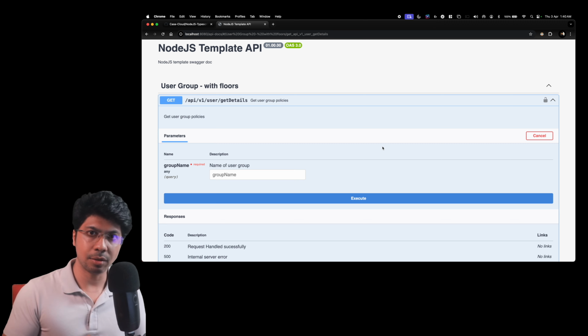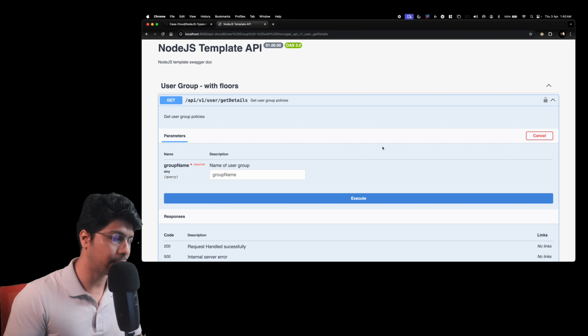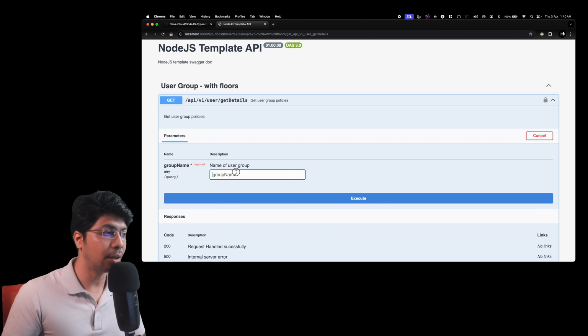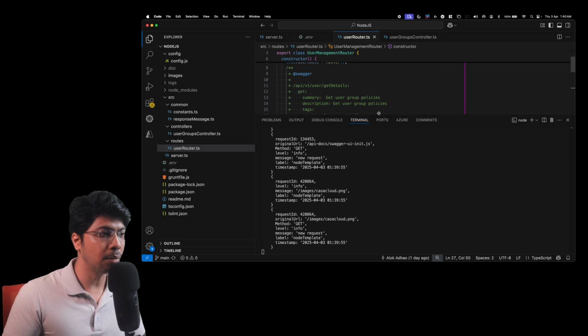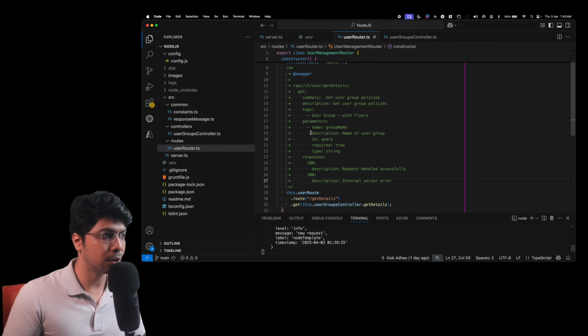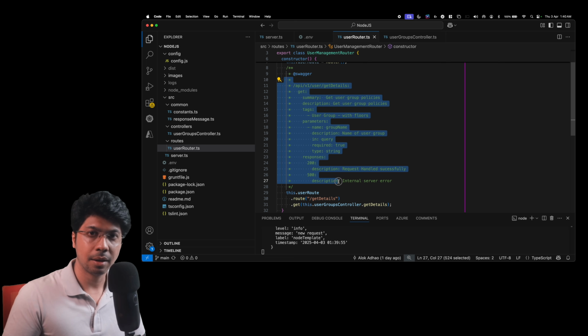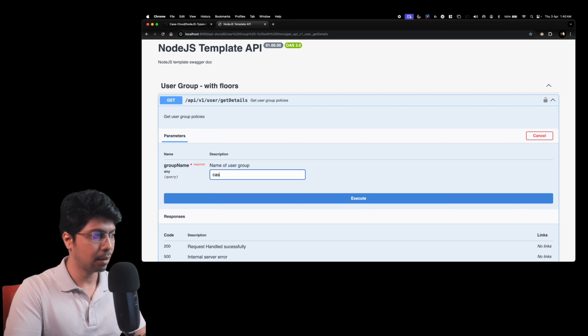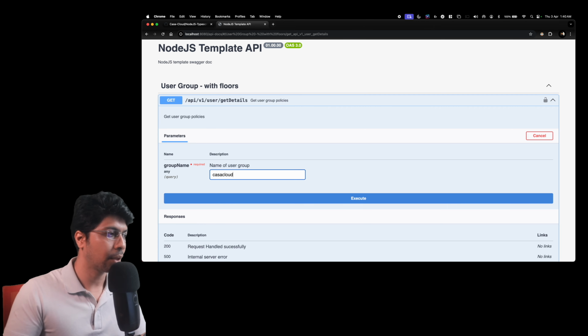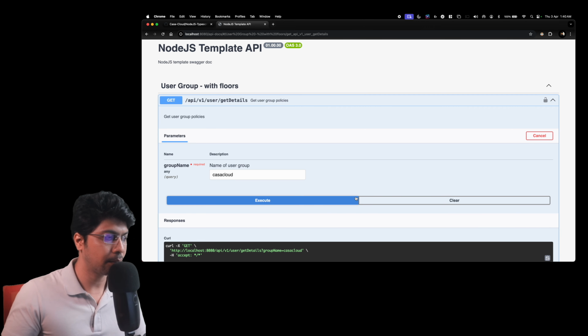This UI is not created by us. This is offered by Swagger. We have only given this definition file. We have given it from this particular definition, which is included in the star. This is rendered inside this UI, and now it is expecting a group name. Right now there is nothing in particular, but I can give something like CasaCloud and then execute it.